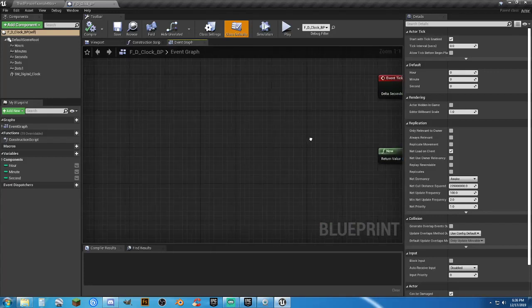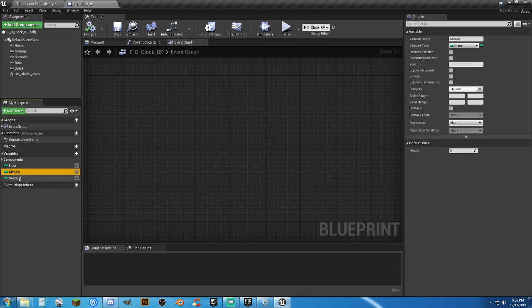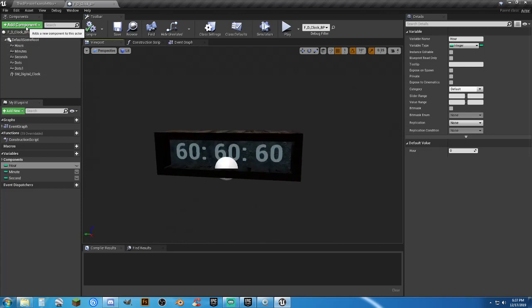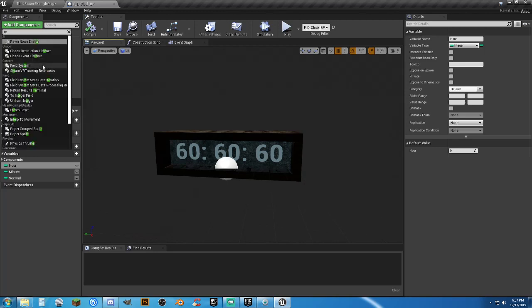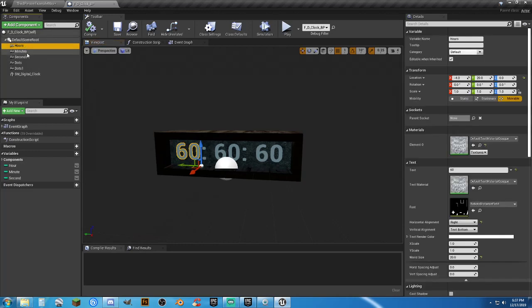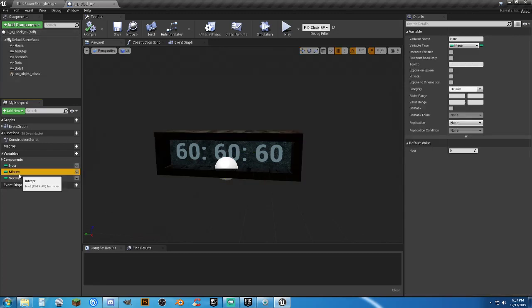First off, before we start looking at the actual stuff, I created variables. I don't even know if I used them or not, but if you look at the viewport, I've added in the mesh, and I added in just text render, is all they were. So you have one for the hours, minutes, seconds, and your dots to separate them, and then of course the mesh for that. And then I created three variables: hour, minute, and second.